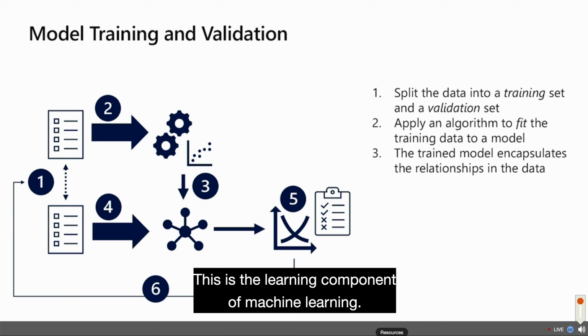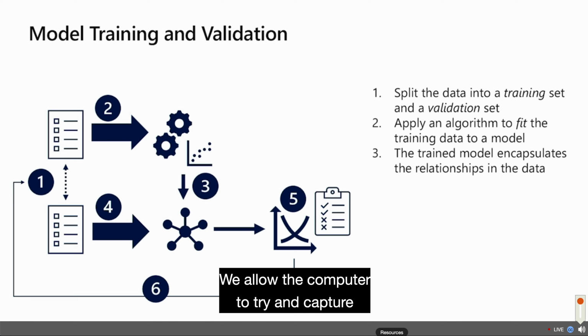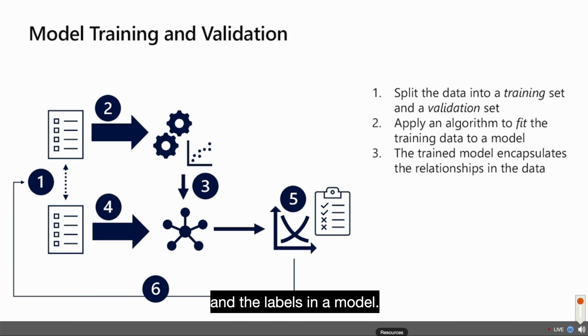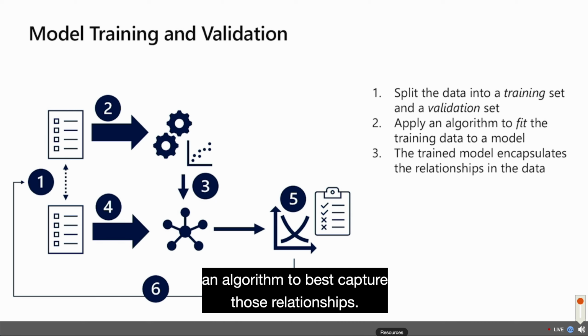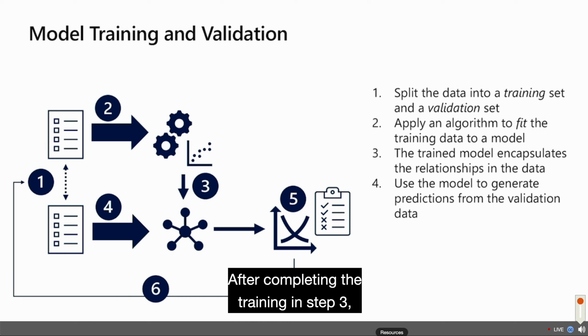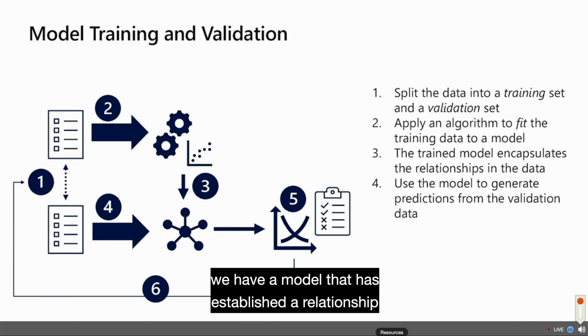This is the learning component of machine learning. We allow the computer to try and capture the relationship between the features and the labels in a model. Training is the action of iterating on an algorithm to best capture those relationships. And after completing the training in step 3, we have a model that has established a relationship between the features and labels that we can now test.